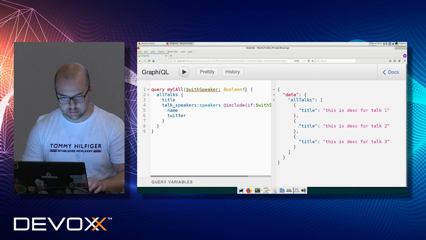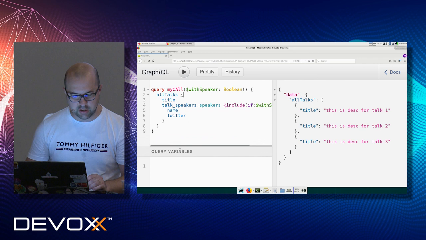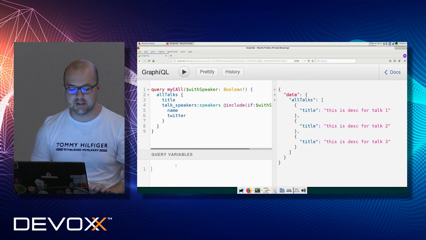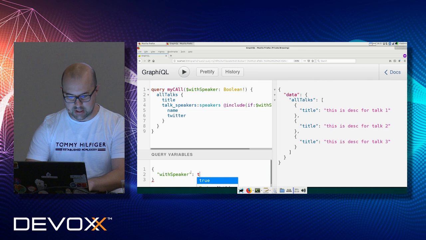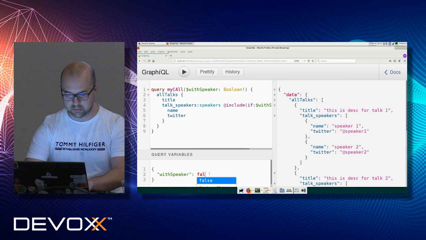Additionally, we have another part. I didn't show you the network call yet. I will show you the network call after this. But whenever we send a request to the server, we send two things. We send a query and we send variables. So variables basically we can just say with speaker and then I can say here true and I run it and I get speakers, or I can say, okay, I just want to change here to false and now I don't have a speaker.